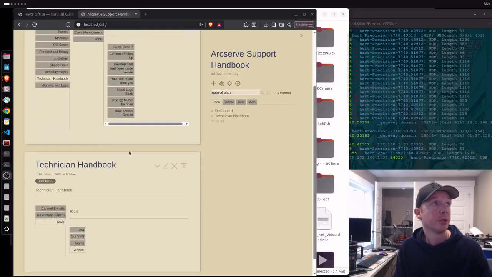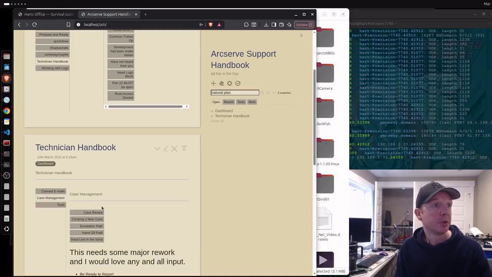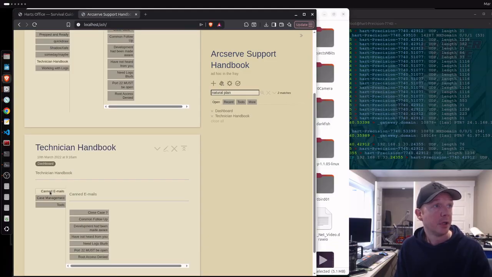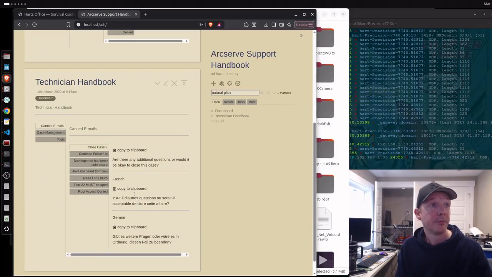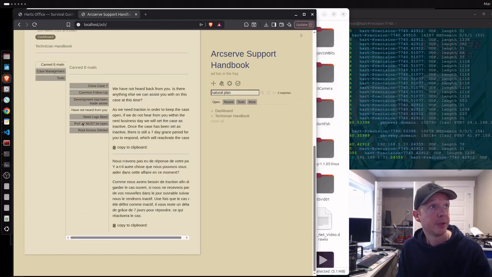Alright, so the next part is the Technician Handbook. And we have tools, case management, canned emails. It's very nice to be able to just quickly get what you need. I had a few French and German customers. Sometimes for cases we had to really explain in depth. The nice thing about canned emails is that they create less friction and get things to move forward.